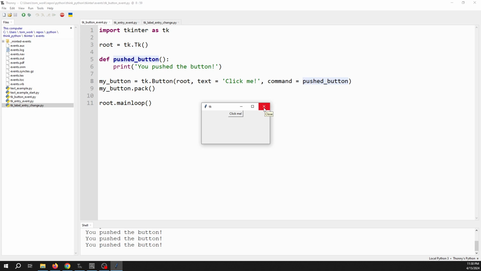So that is all you have to do for a button, and we're going to use that to do other things in our program.